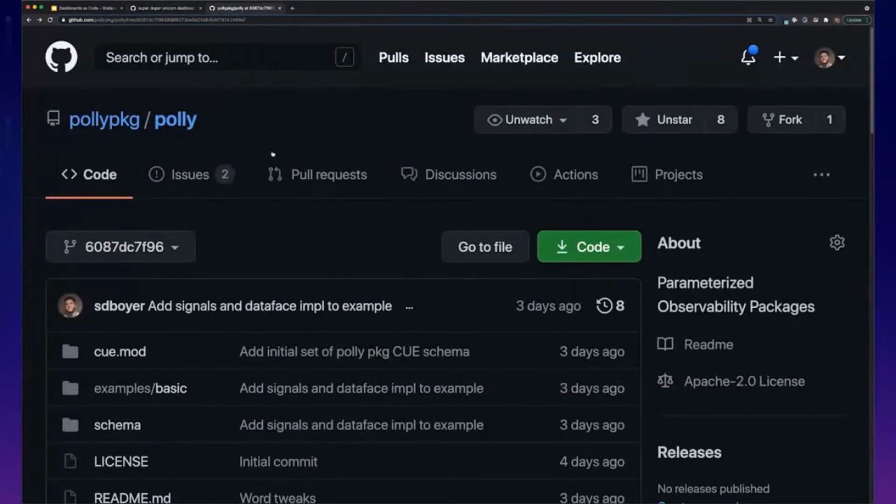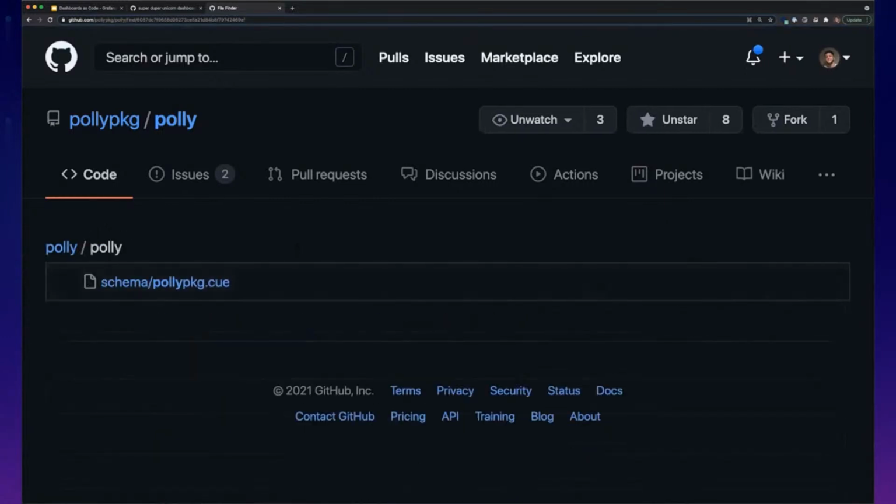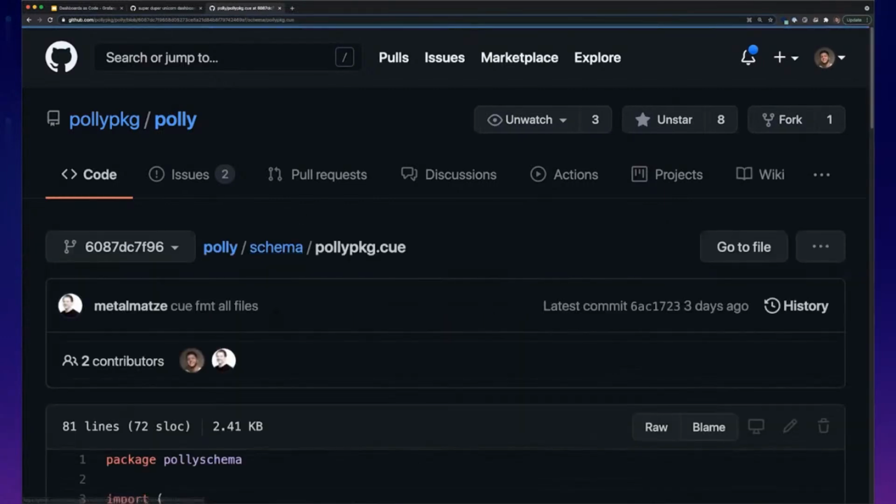This is Poly. It's a pseudo acronym for Parameterized Observability Config Packages. It's a brand new multi-company OSS effort. This repo, as I speak these words, is only a few days old. It's the spiritual successor to Prometheus monitoring mixins, and it's all built by composing schemata. I'm going to pull up the core schema for this system, which is the Poly package.